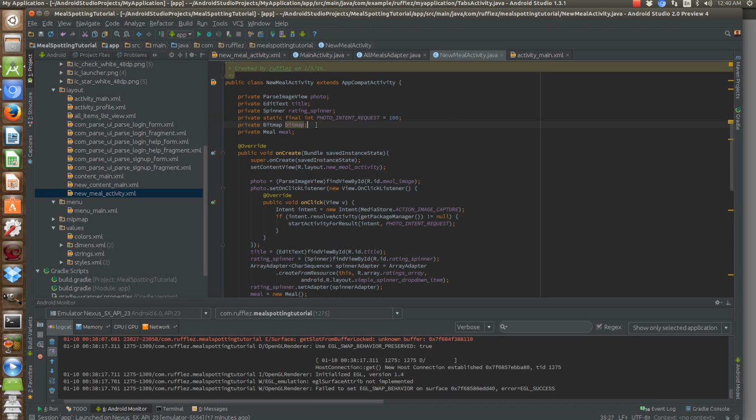Okay, so then we're also going to use a bitmap to load the image into our app, but that's not actually what's going to get saved to Parse. Parse actually requires a byte array, so we have to convert the image that we receive into a byte array before we save it up to the cloud. And then our meal. So this is just going to be a new meal. Once we open up this activity, our meal just gets initialized so that it's a new meal from the start.